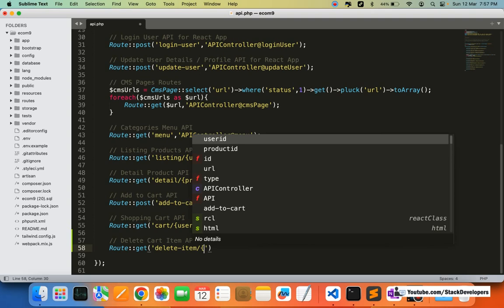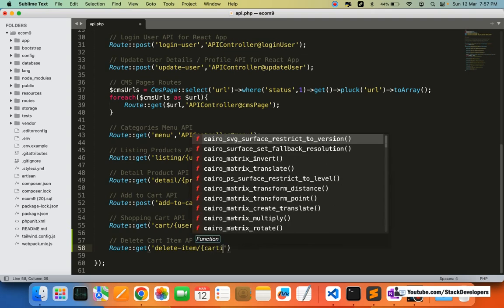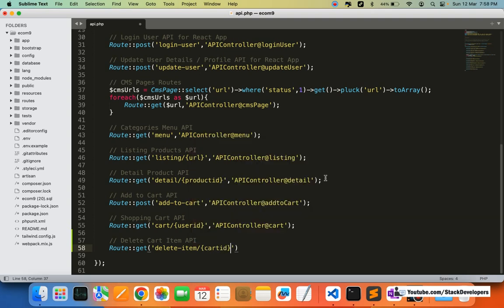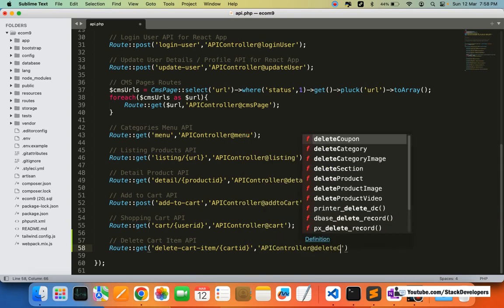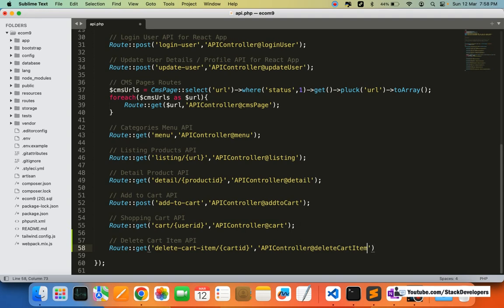In the next version we will do the advanced React app, in which we will make the app much more secure with the advanced code. Okay, so here we will simply add delete-cart-item, delete cart item with the cart ID, and we are going to create its function inside the API controller, and we will name it delete cart item like this.